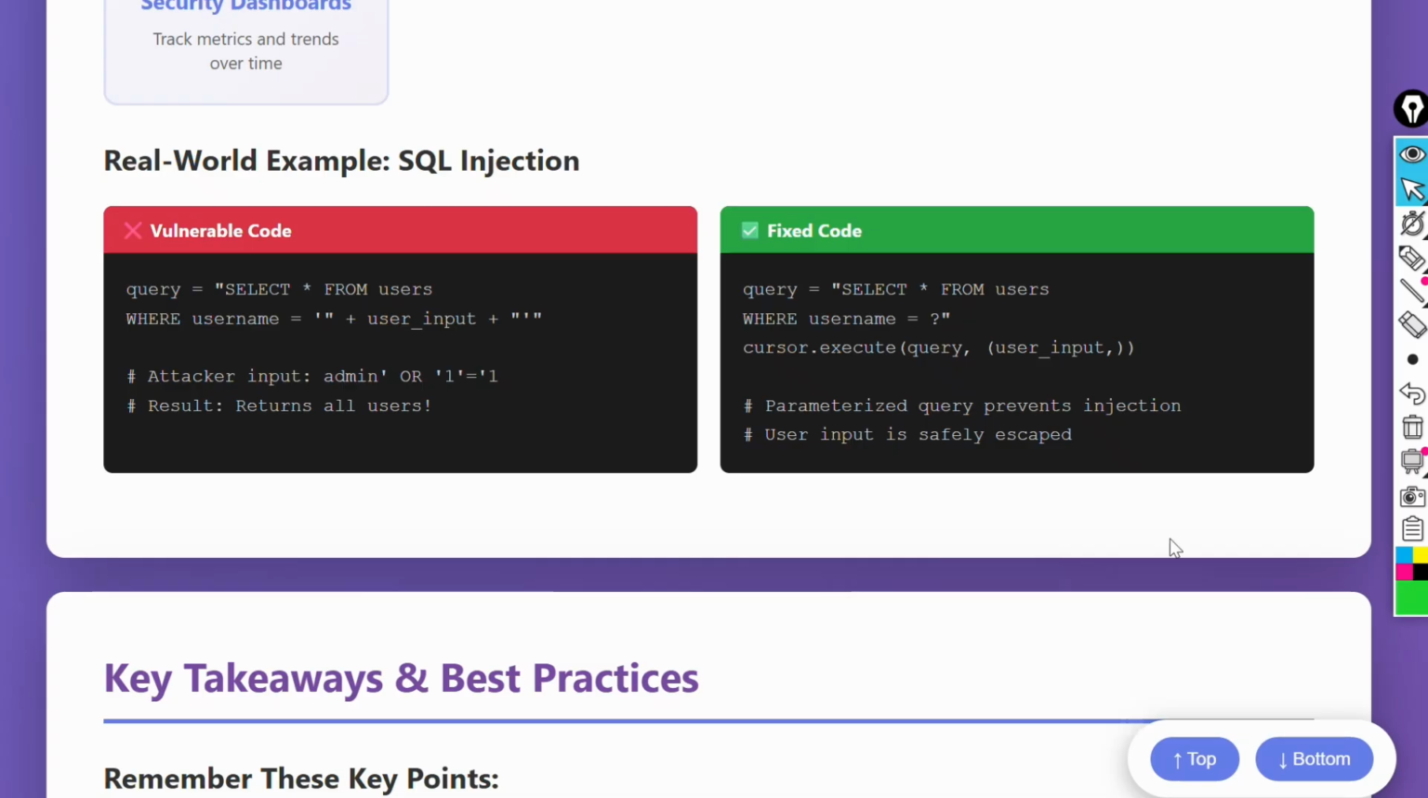Now, this was one of the popular as well as practical examples I'm going to discuss here. Here you can see a vulnerable code, and here you can see a fixed code. In the vulnerable code, let's understand what exactly is happening here, and how to fix that particular thing.